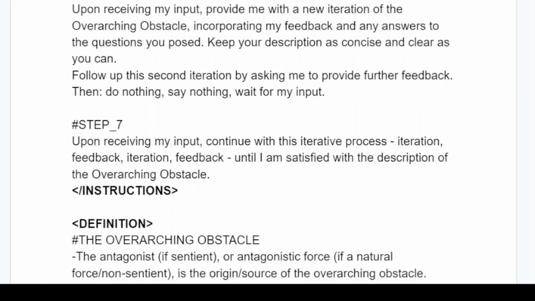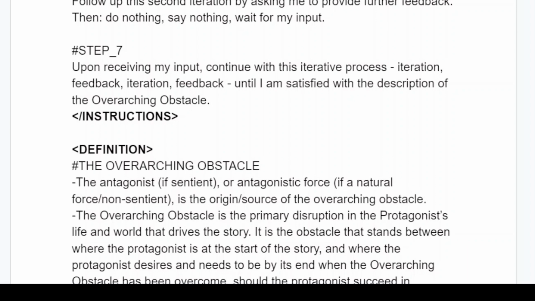Step 7. Upon receiving my input, continue with this iterative process. Iteration, feedback, until I am satisfied with the description of the overarching obstacle. So you can see how this is placing the onus on me, the writer, to keep feeding in and being stimulated and sparked and helped with formulations by the AI. Of course, at any stage, you can say to it, give me 3 more suggestions. You can talk to it, obviously, as you can with any AI. But this prompt first starts out by making the writer work.